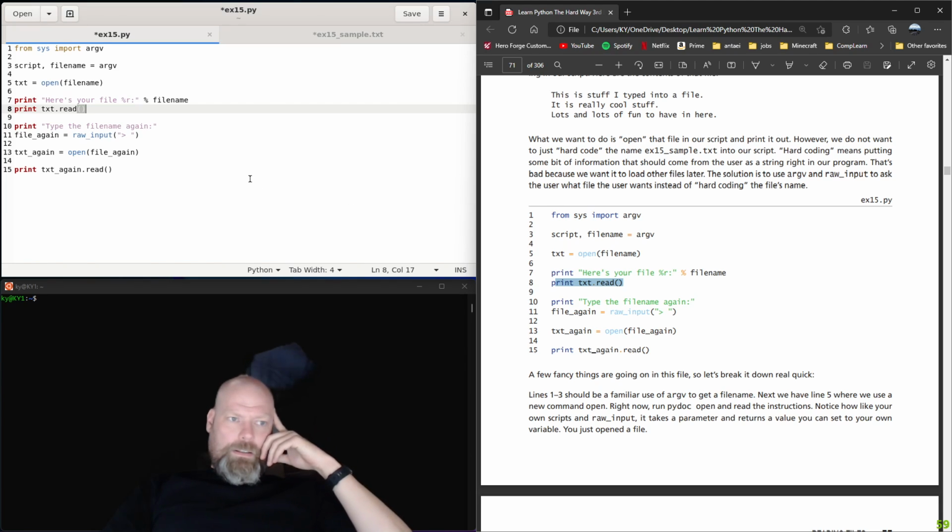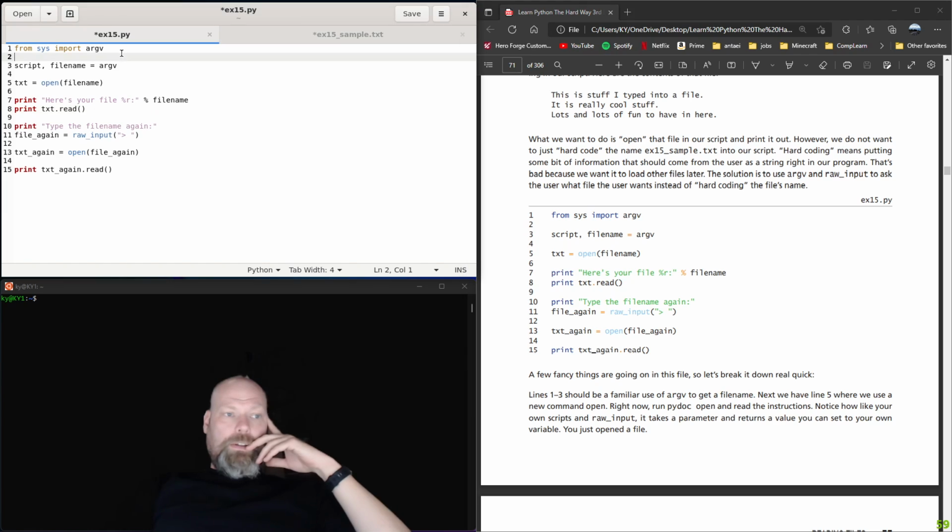Where were we? Print txt.read. What is that going to print? What the heck is txt.read? So from sys, we're going to import argv. That's simple. We just need to do that.